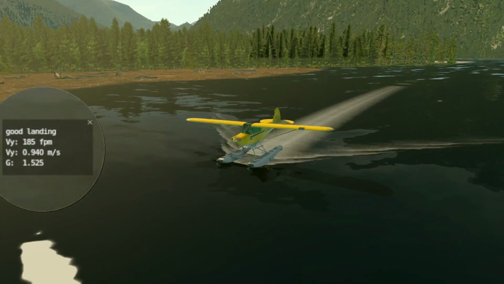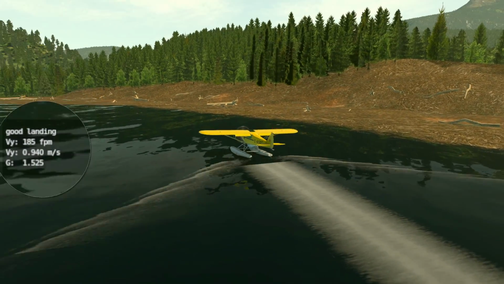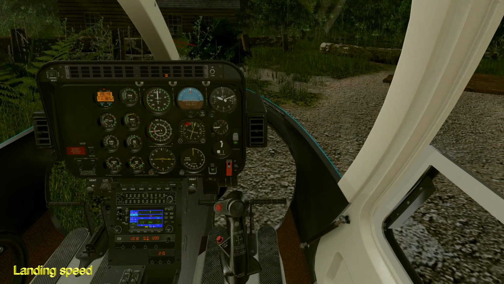I have floats on. 185 feet, a good landing. Okay, fair enough. Let's move on to helicopters now.